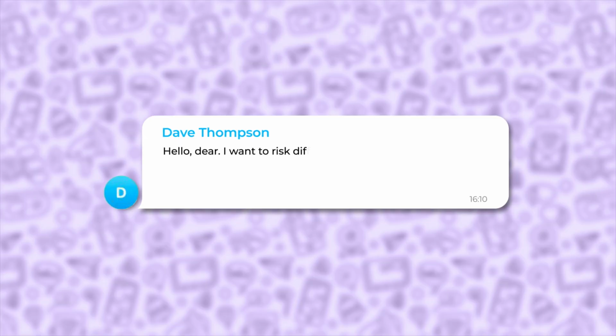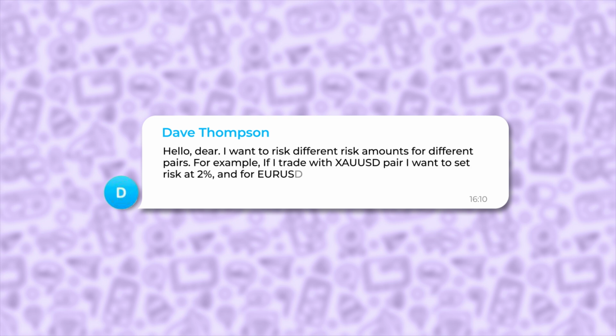Hello, dear. I want to risk different risk amounts for different pairs. For example, if I trade with XAUUSD pair, I want to set risk at 2%. And for EURUSD, I want to set risk at 4%.